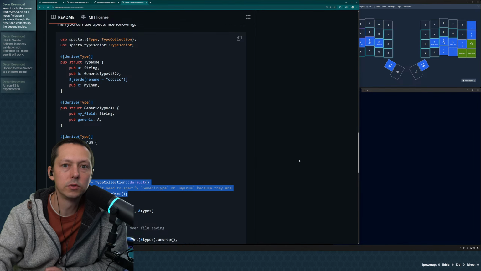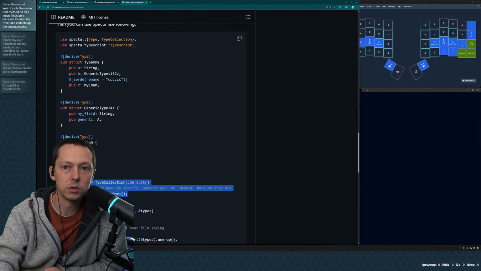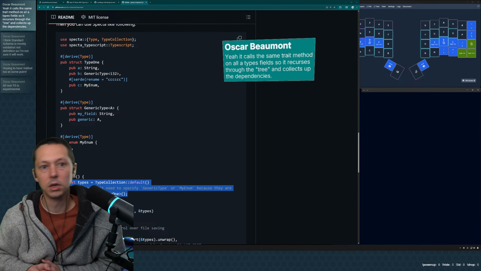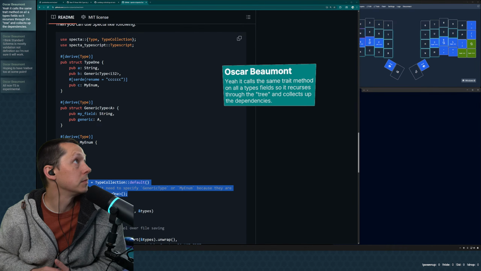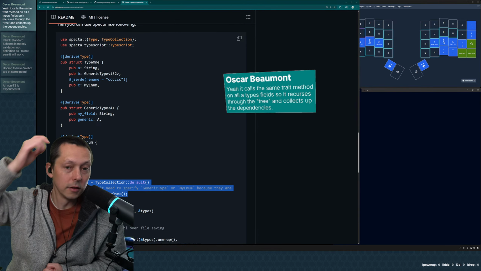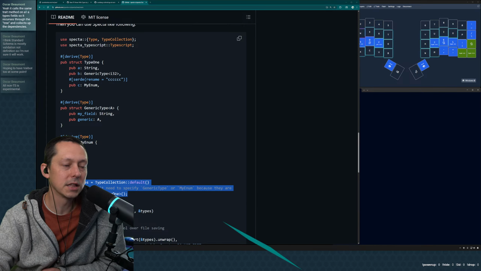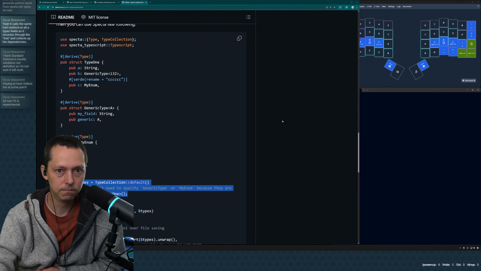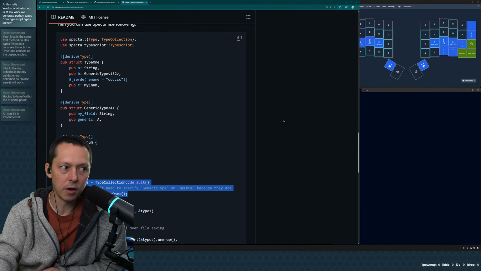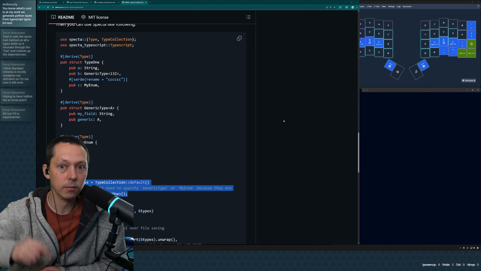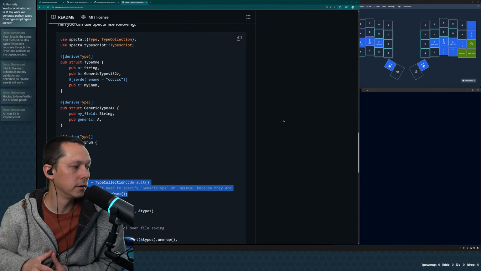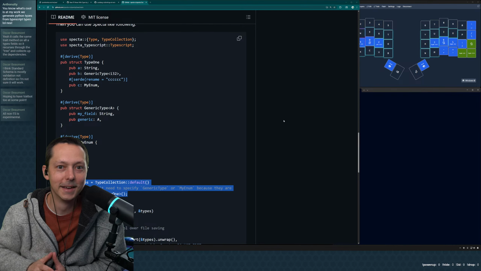Yeah, it calls the same trait method on all the type fields, so it recurses through the tree and collects up all the dependencies. Yeah, you should. That should go in the documentation. I think that's a huge feature. It feels like something that can be an offhanded comment, but I think that's a big deal.